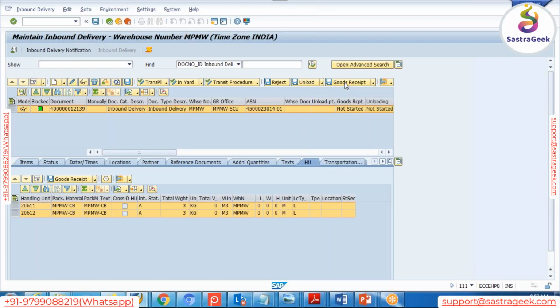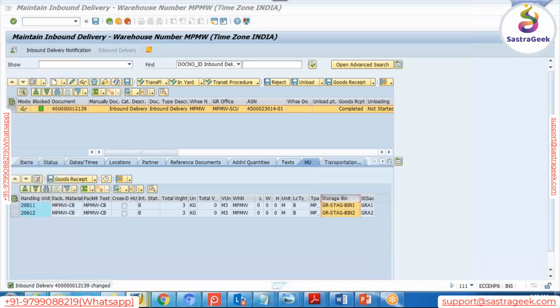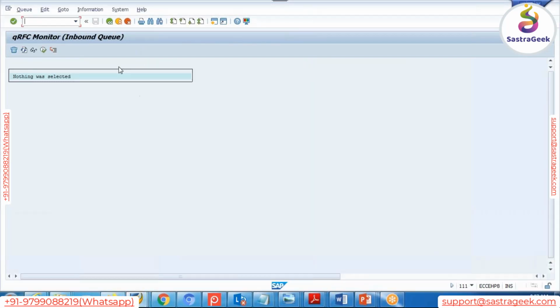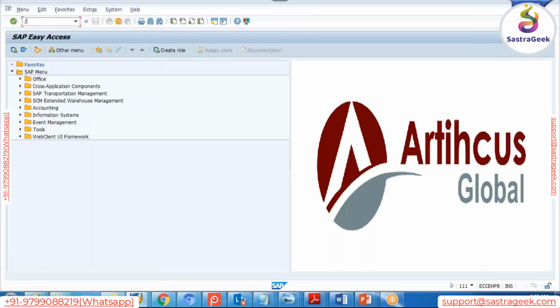Goods receipt. I do the goods receipt. Now those are available in these bins. See here, these storage bins. Okay, one is staging bin 1, another one is staging bin 2. Go to monitor. /n/SCWM/monitor.